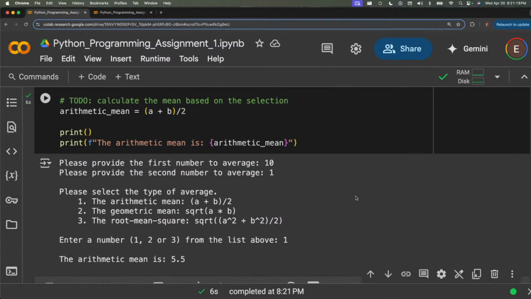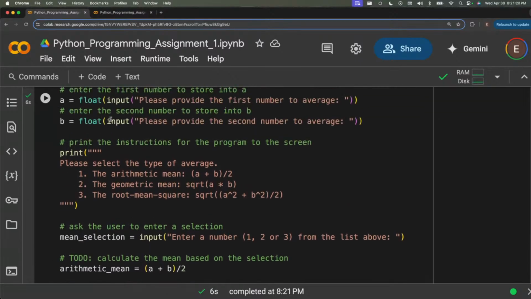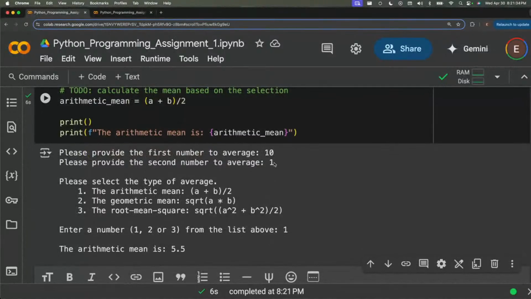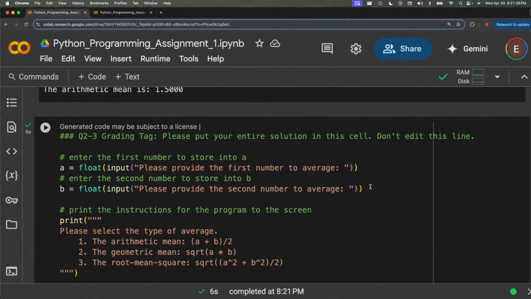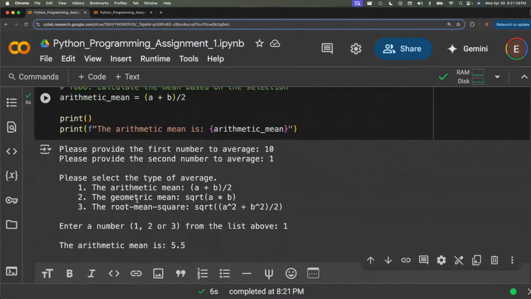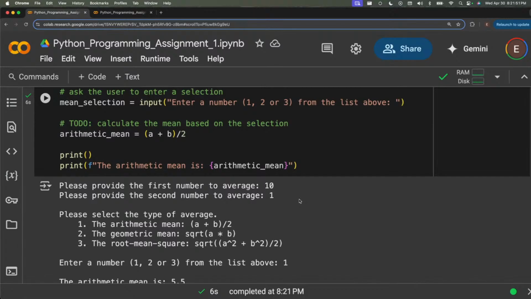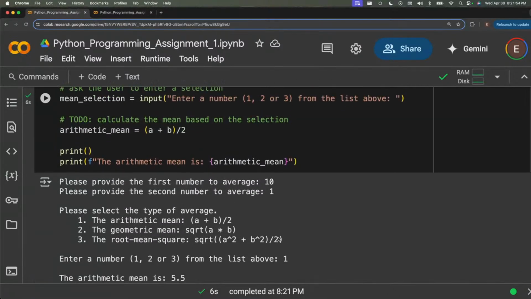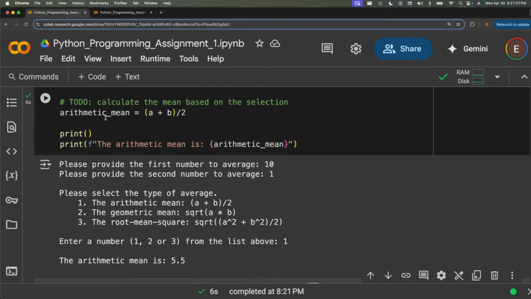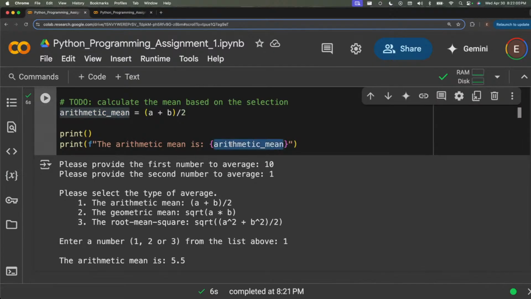Select option 1. Okay, so here's our kind of first pass working code. We printed to the screen first, provide a number. We provided 10. 10 got stored into A. Then it asked to provide a second number. We provided 1. 1 got stored into B. And then we printed some instructions and asked the user to enter a number from the list above. We entered 1. And then nothing happened based off of that yet because we're just testing our code. Then we calculated our arithmetic mean and we printed the arithmetic mean.